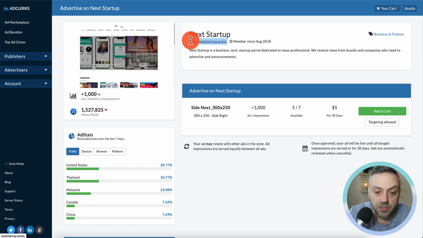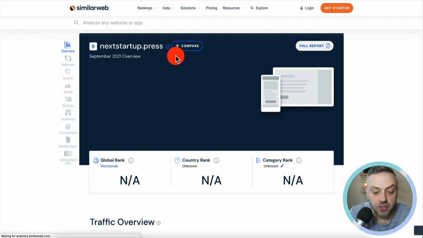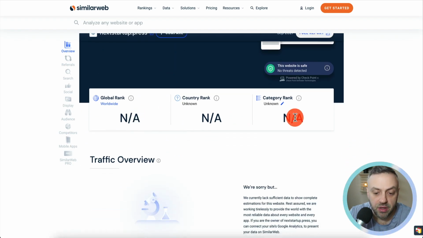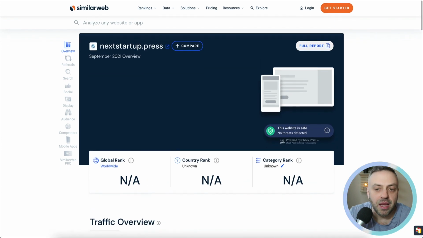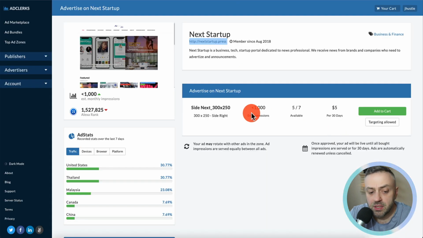So you want to go to this URL and you want to go to a site called Similar Web, and you want to enter it here. So let's say you're trying to get how much views they're getting. And if you do that here, and you can see that this is not available, that means they're probably not getting a lot of traffic. And really, if you see less than 1,000 impressions, that probably means they're not getting a lot of traffic, right?